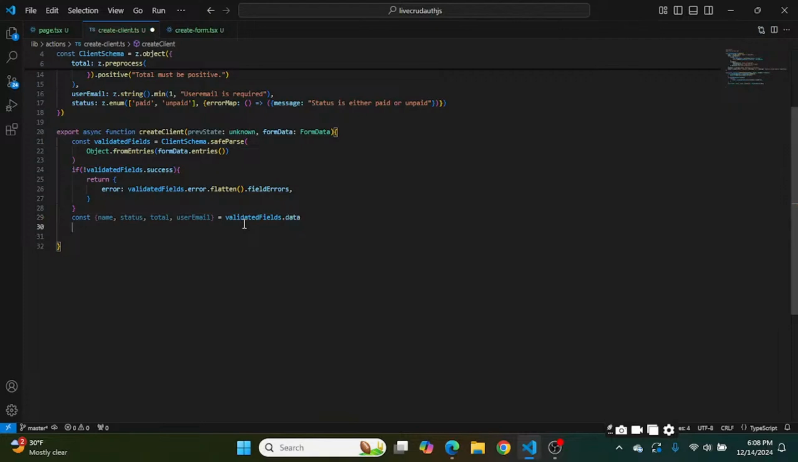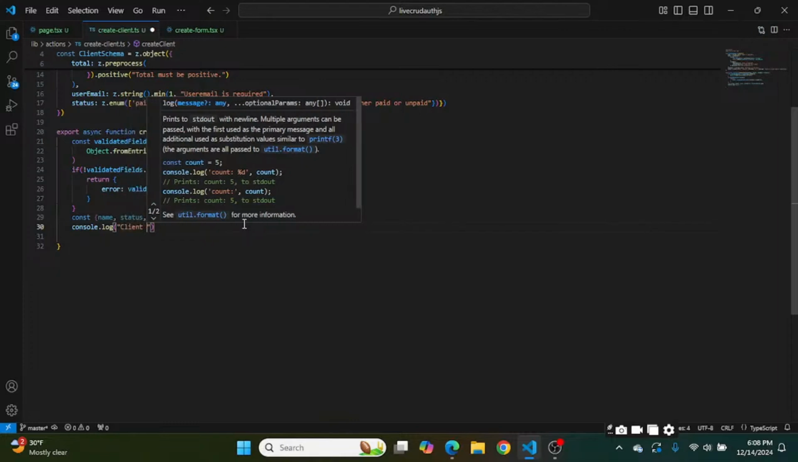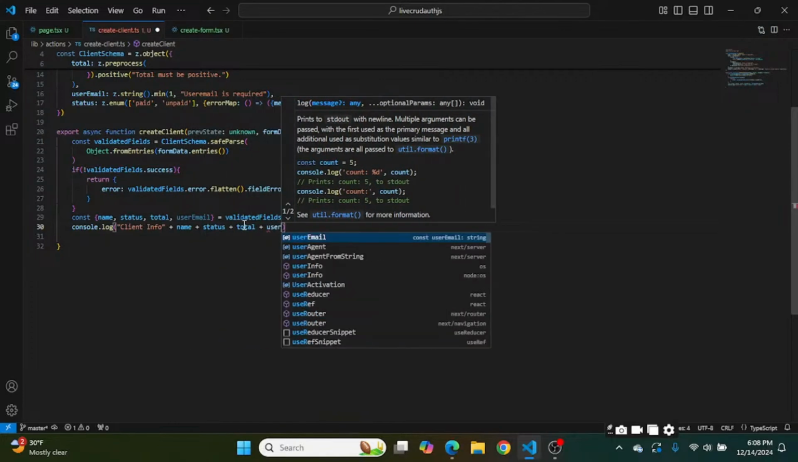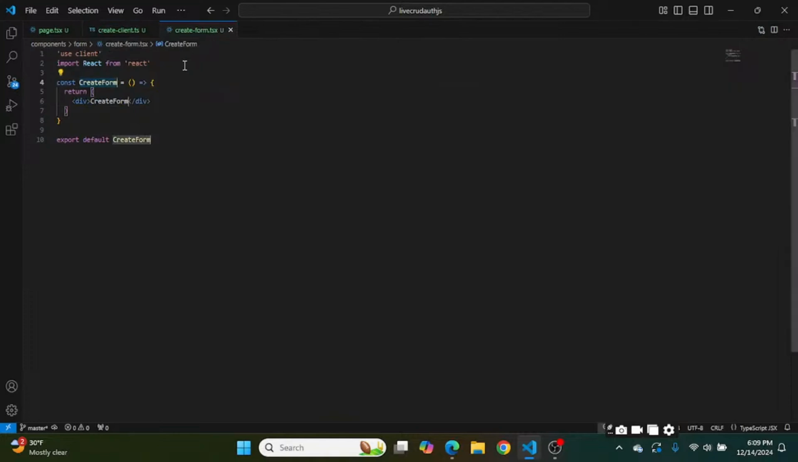And then before we submit this, I just want to make sure that we are getting this back from the front end. So I'm going to log this to the console for right now. We'll just say client info, and I'm going to go name, status, total, user email. That way I can see what we're getting back. And if we're not getting something back properly, we can make the necessary adjustments to make sure we get it back. So what I want to do now is let's go ahead and update the create form.